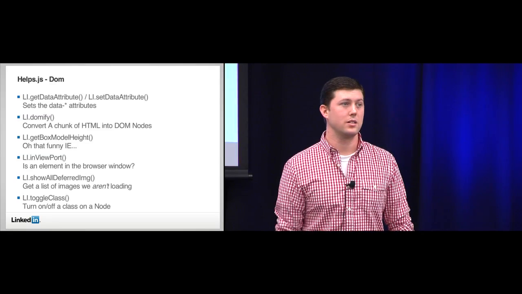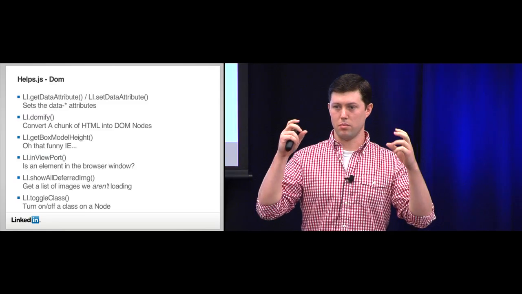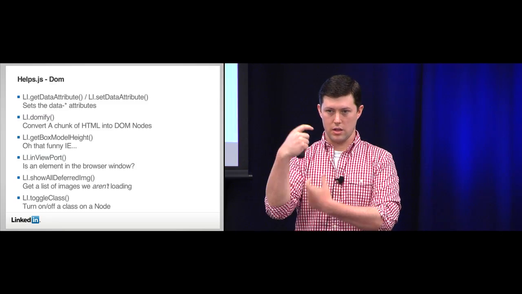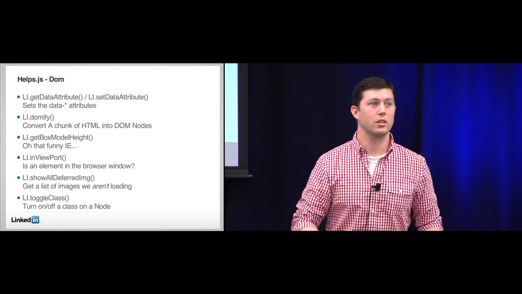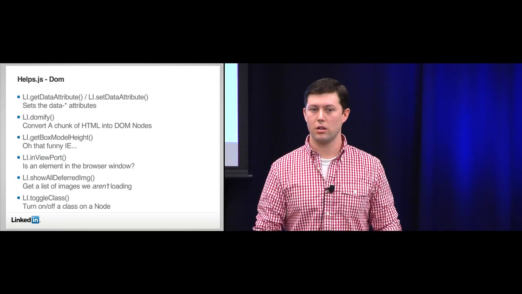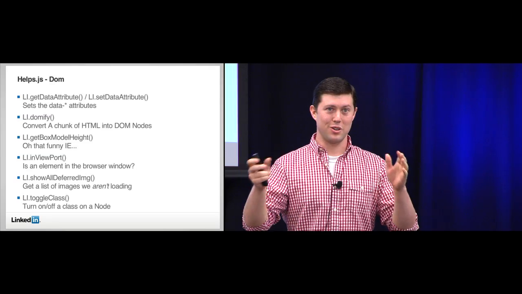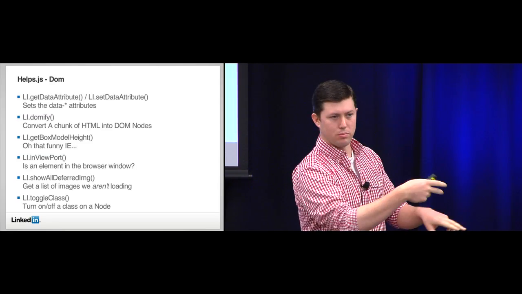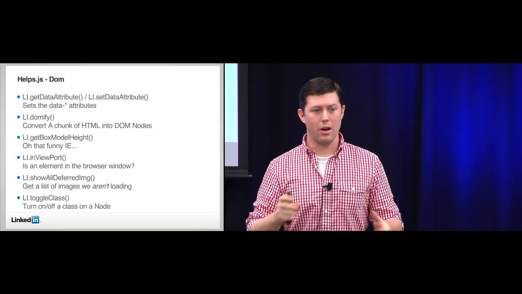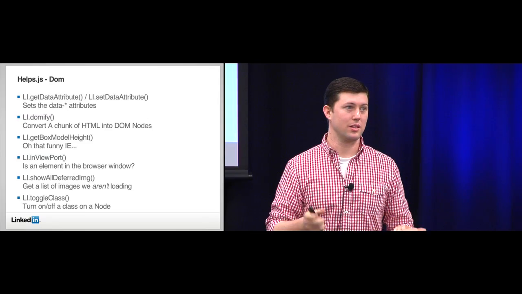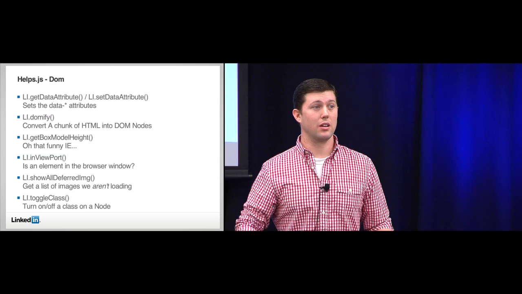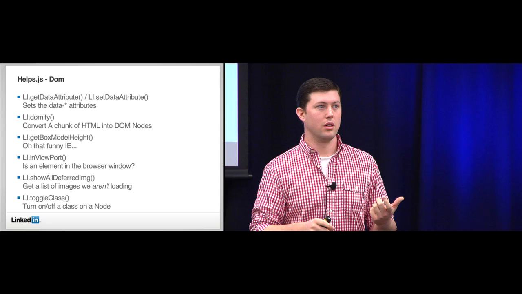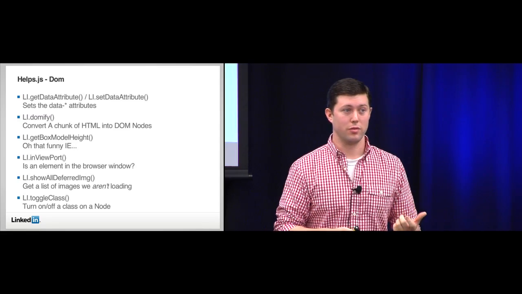You can do li.domify, which will try to take a large chunk, a string of HTML, and turn that into an actual working set of DOM nodes. You have things for getting the box model height, which is very helpful when you're trying to calculate the layout of a node on the page, where to move things to, or how to load in a spinner to update the UI. Other things include checking to see if an element is in the viewport, and show all deferred images.